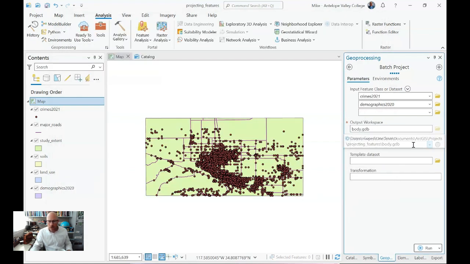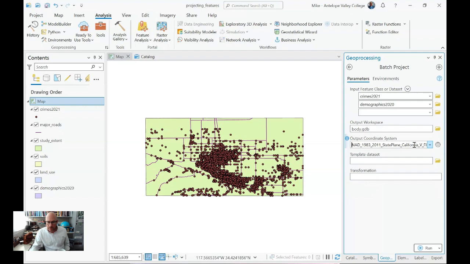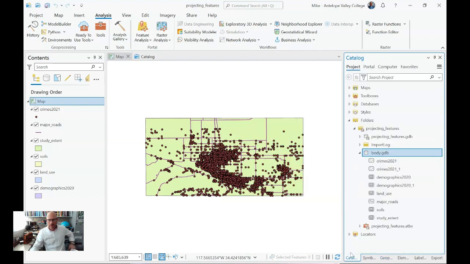Hit OK. Our output coordinate system: we hit the drop down. I'm just going to select, I don't need to go find it. I'm just going to say the roads, that one worked. I'll do that. Okay. And then transformation. It's not forcing me to do it. Let's see. That transformation gets set because we're going from WGS 84 to NAD 83. There's some different ways in which the computer handles that. We'll worry about that when we worry about that. Okay, so it says it worked. It says everything's cool. Let's go to catalog.